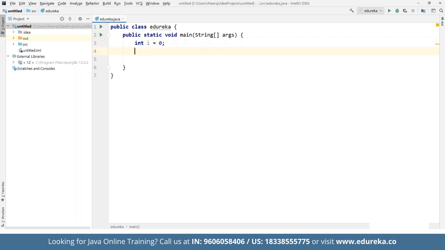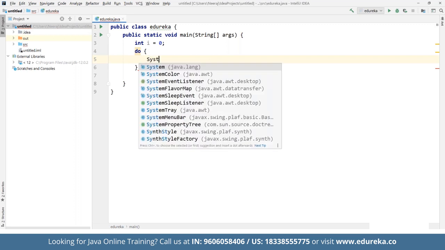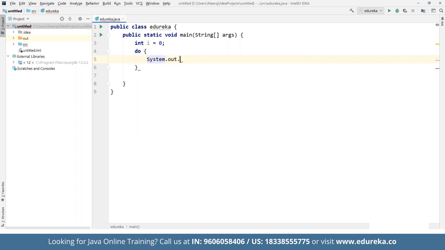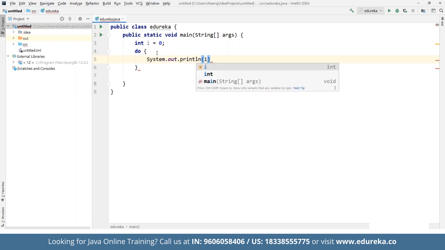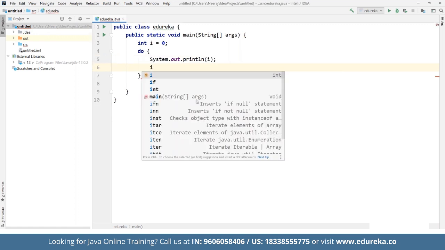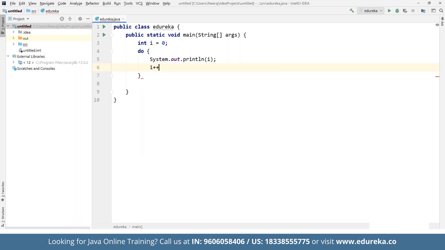And now in here we can simply use a do while loop. That means in do here we can define that we want to print the command System.out.println, and we want to print the value of i. We want to increase the value of i every time, right? So for that we can use the increment operator i++, and we want to keep on printing the value of i while the value of i remains less than 10 itself.